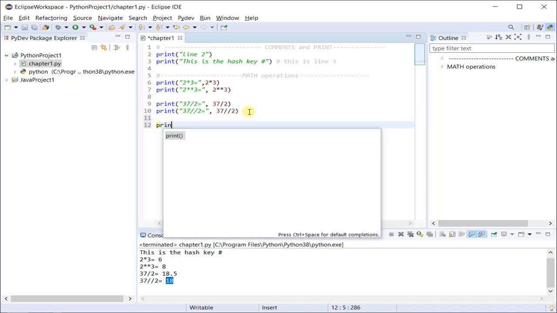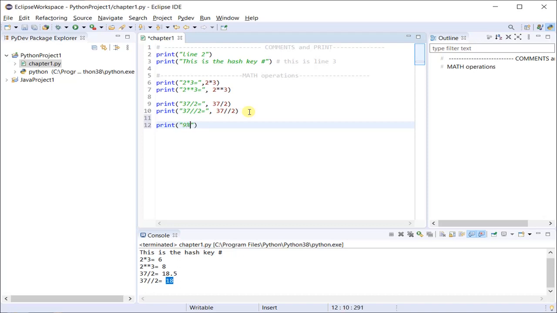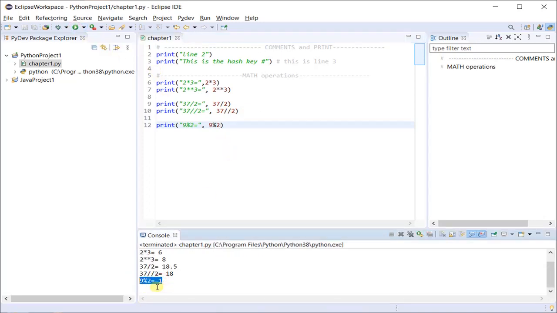Next is, in the above division you got the quotient of your division operation. What if you want the remainder of the division operation? So we have an operator called modulus, which is similar to a percentage sign, but it is not calculating the percentage here. 9 modulus 2, and save and run it. So the remainder of the division which I had with 2 and 9 is 1, and that is retrieved or performed using the modulus operator.